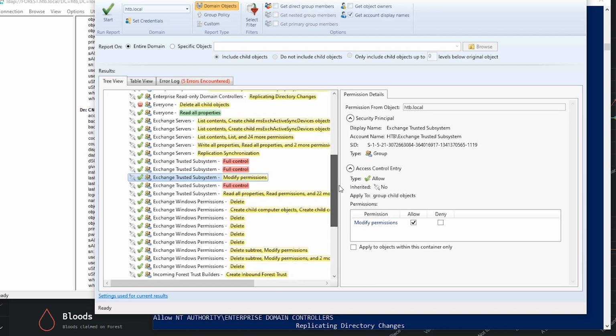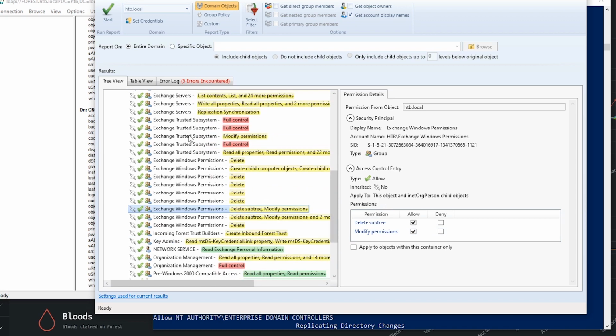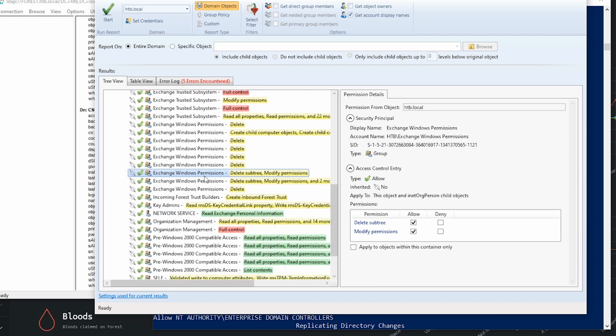So this Exchange Windows Permissions group has those permissions. Well, sorry, it doesn't have those permissions, it has permission to modify permissions, which means we can then grant ourselves the permissions we want. And again, that's only because this option is set to this object. None of the other permissions are set like that, and it's pretty much a bug that Microsoft don't want to fix for some reason. But yeah, so we just need to find a way to get ourselves into that group.